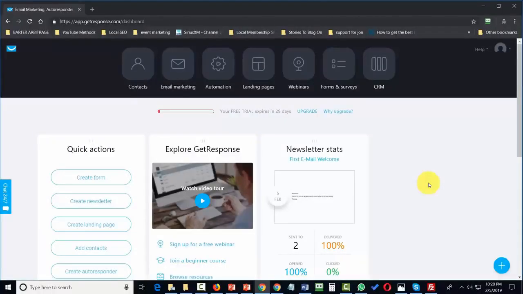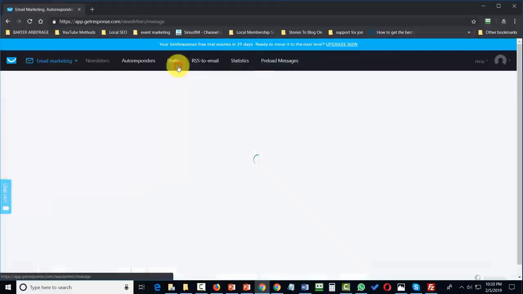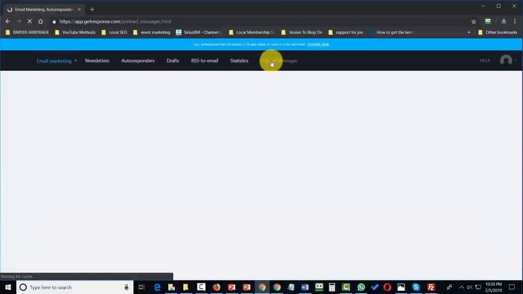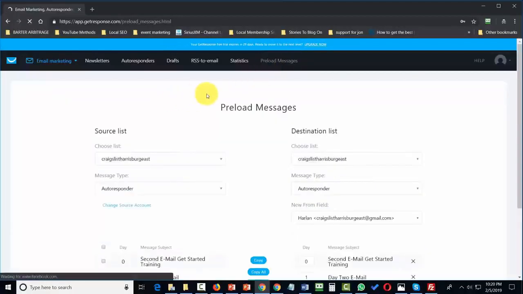Welcome back. Now, GetResponse will allow you to use email messages from other accounts as well as from other lists. And to do that, you're going to use the preload feature, which you can find inside of the email marketing dashboard. If you look all the way to the right, you'll see a link that says preload messages. And you're going to have a couple of choices.